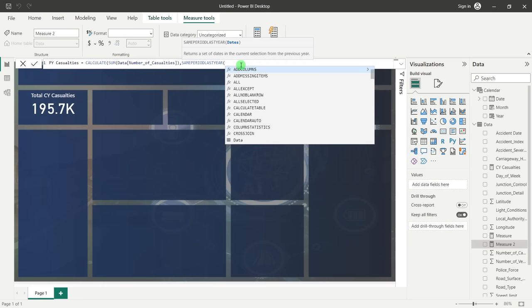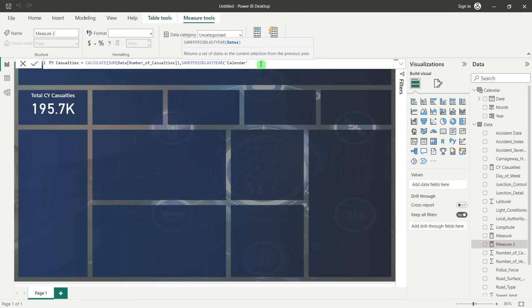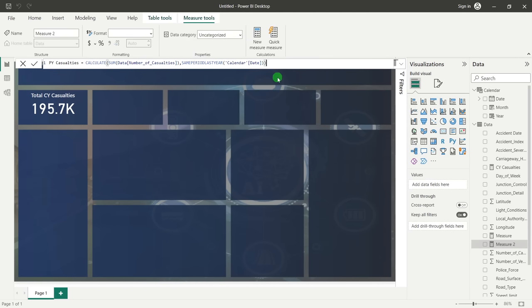So we will use SAMEPERIODLASTYEAR, and we will be using here the calendar date. The date which we will be using is the calendar date again, because we have converted it and we have maintained a relationship between them in data modeling. So this is our calendar date. And I will close this bracket, and one more we will close the bracket for this bracket, right? And we'll just click enter.